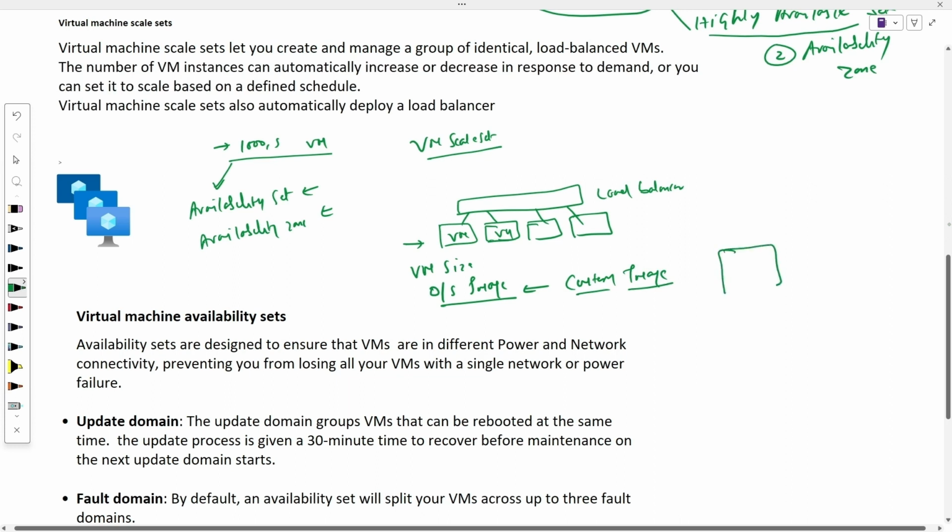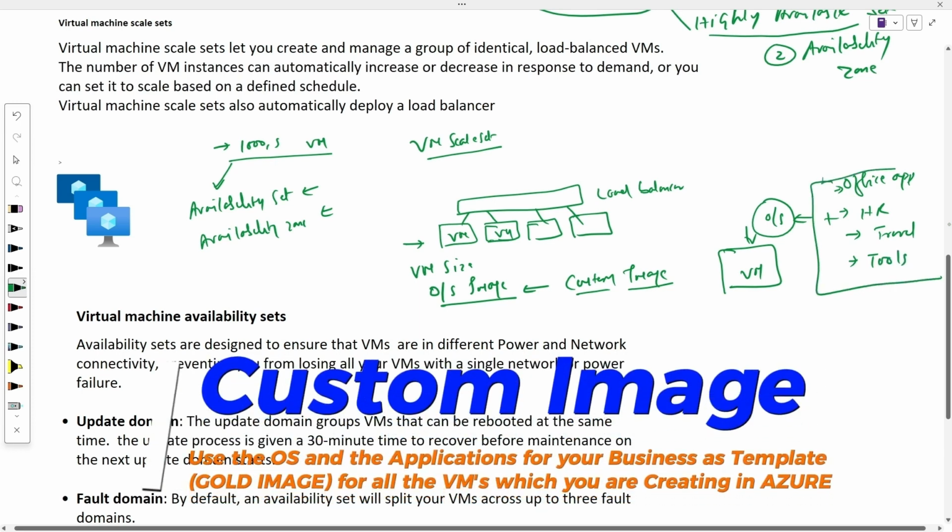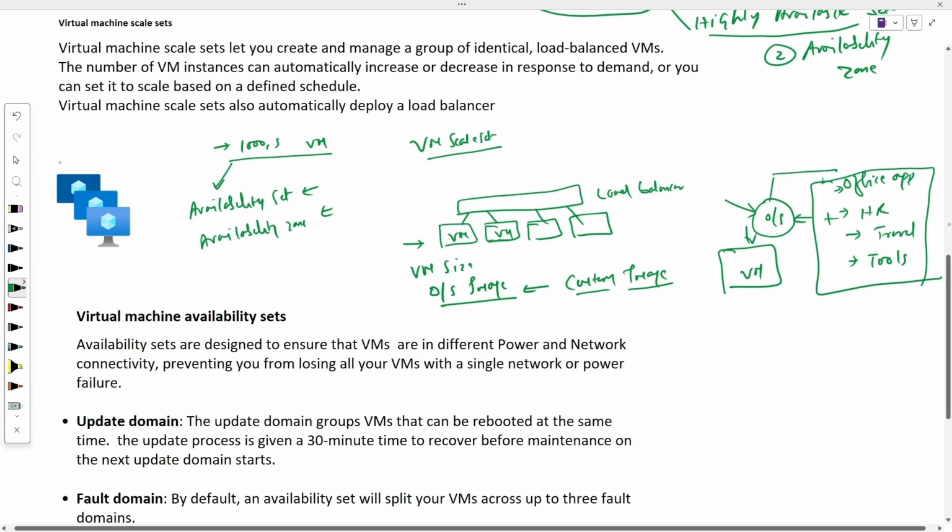So basically, a custom image is when you have the virtual machine, install the operating system, and package your operating system plus the additional software and tools. For example, if I have a requirement for an Office 365 application, then an HR application, then a travel application, and some tools I require, all these applications can be packaged within the operating system, and the operating system plus the applications can be combined into an image. This will be called a custom image.